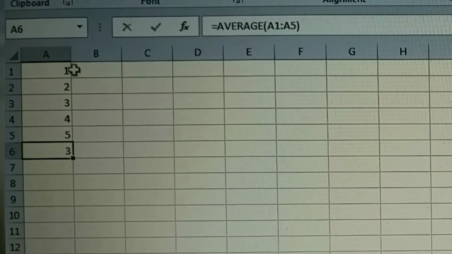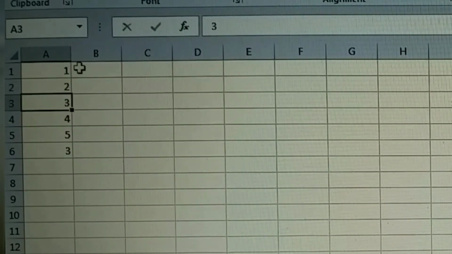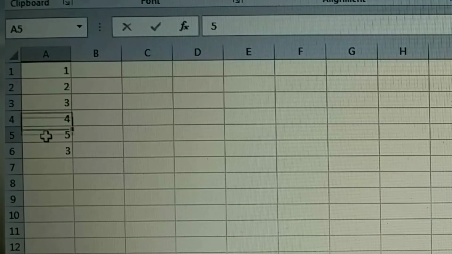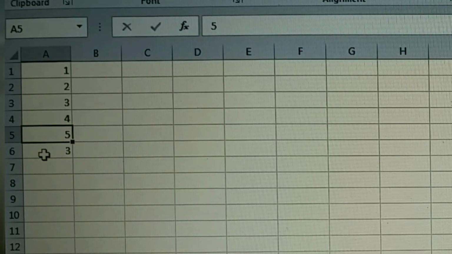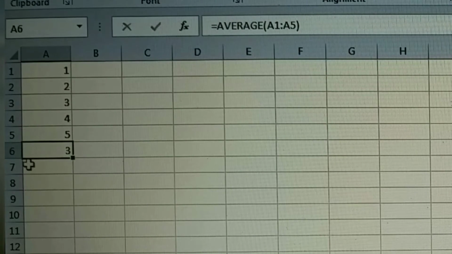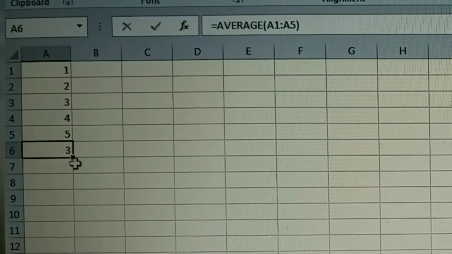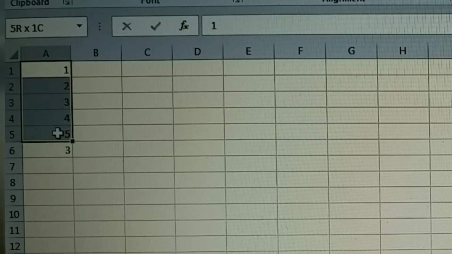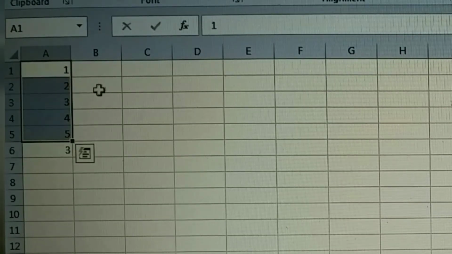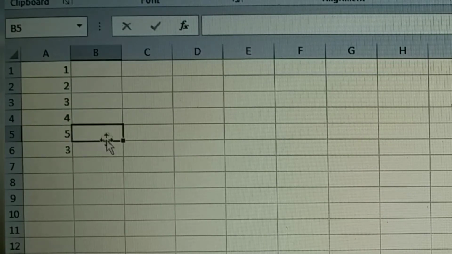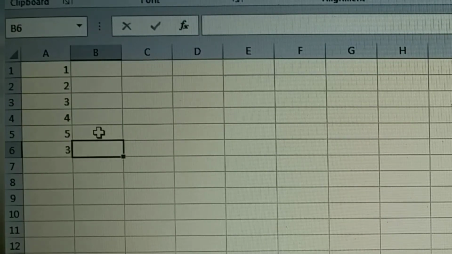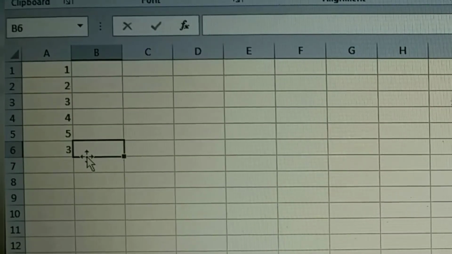So here I have five data values: 1, 2, 3, 4, and 5. And this sixth row here, the value is 3. This 3 here is what we call the mean or the average of this data set. So let us compute again the average.